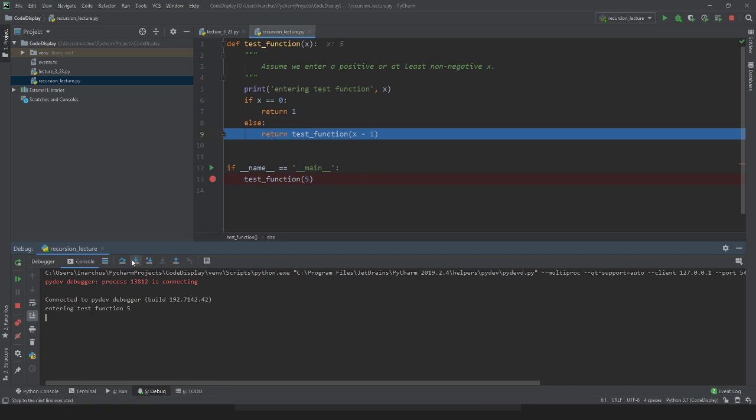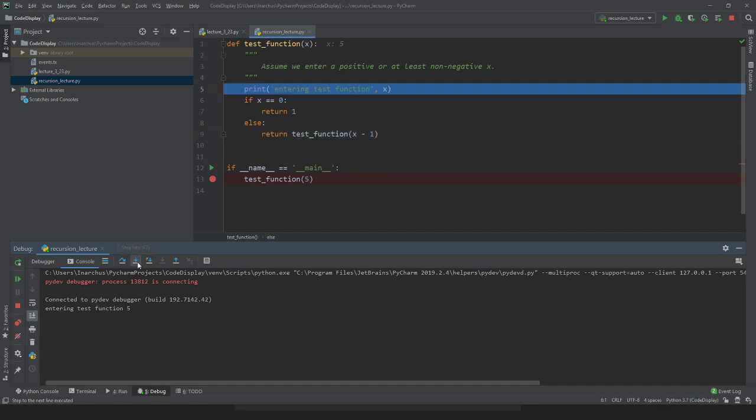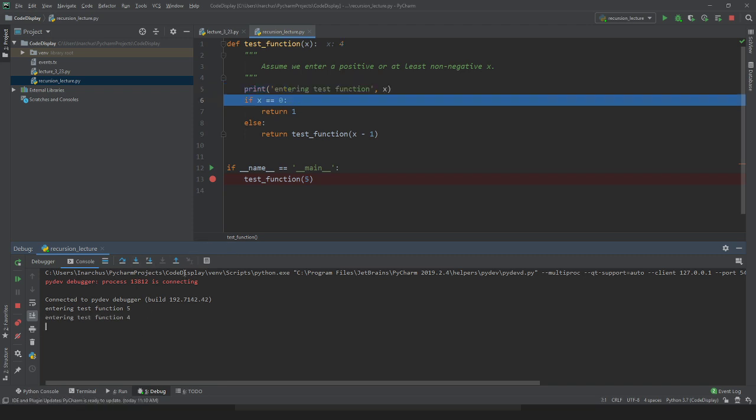Okay, so now what happens? When we step in, it's going to return the test function. But what it's actually going to do is call the function again. So now you see it's changed. x is now equal to 4, right? And now, of course, we'll print entering test function 4.